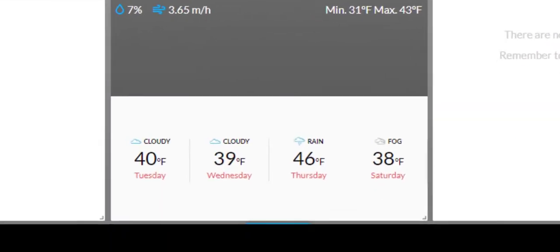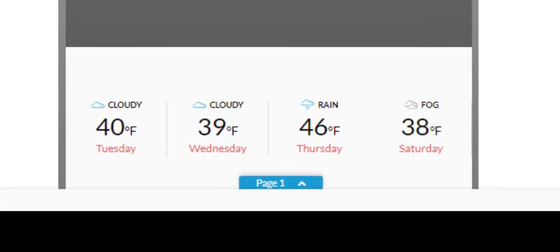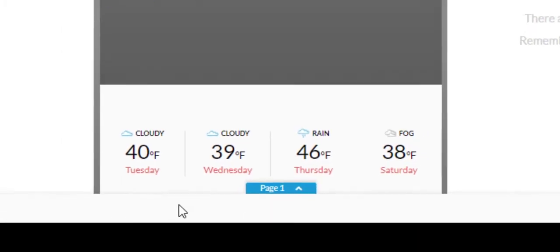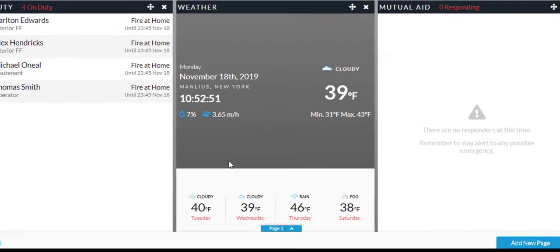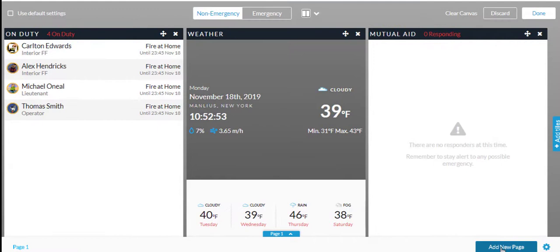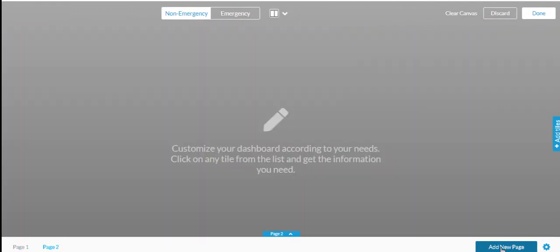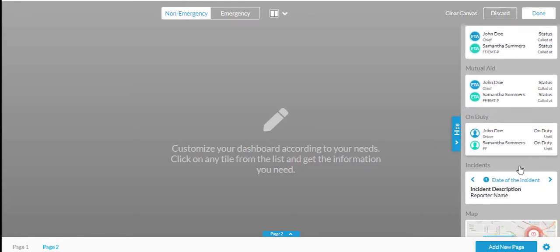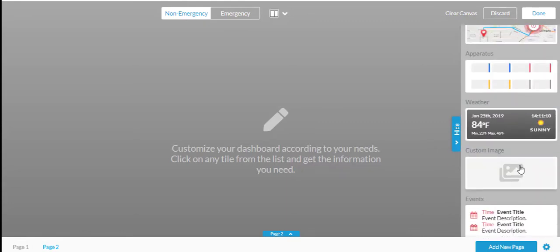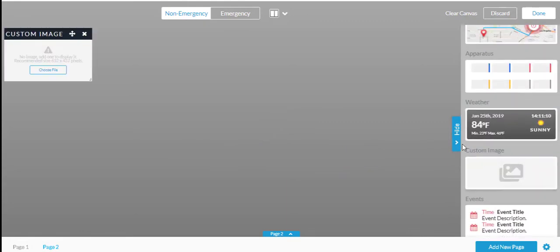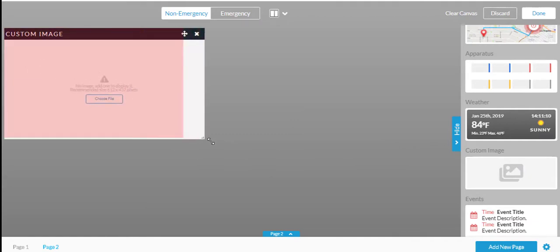At the very bottom, you'll notice where it says Page 1. This is for the non-emergency screens only. So right now we've been configuring Page 1. There's a tab to add a new page. You can have up to 5 different pages, each one with its own information. You can customize each page however you would like to.